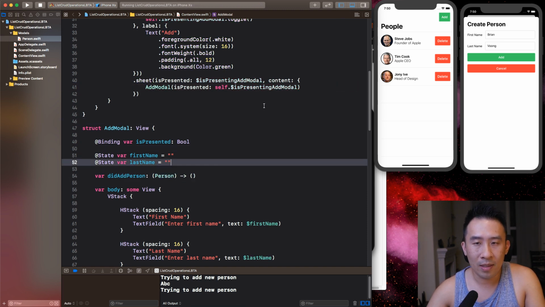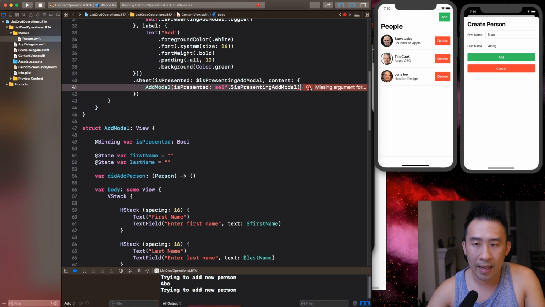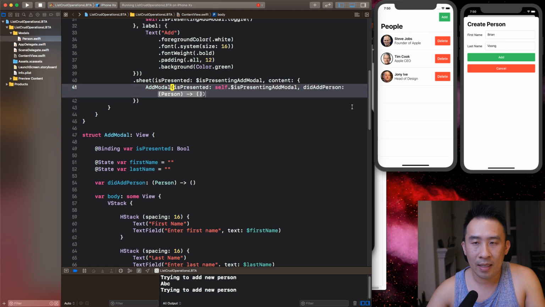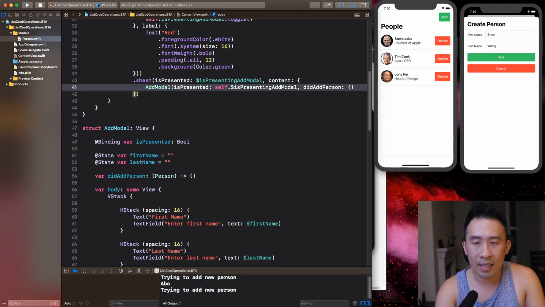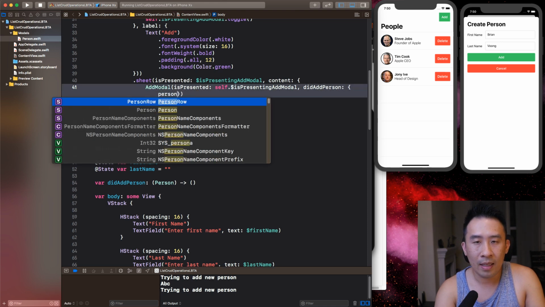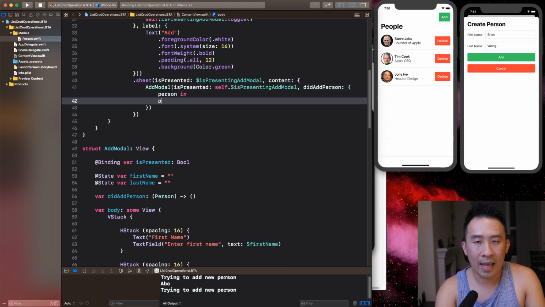And the reason why I do this is because it's going to prompt you right here to add in the didAddPerson callback. And so let's just say fix right here, and we have this, and I believe you can hit enter. I believe this is something like this, person in, and print 1, 2, 3, and the code should be something like this. Okay, so it looks like it's working out correctly.